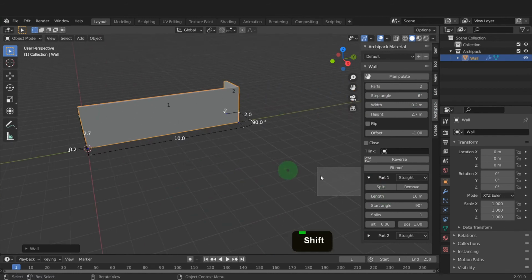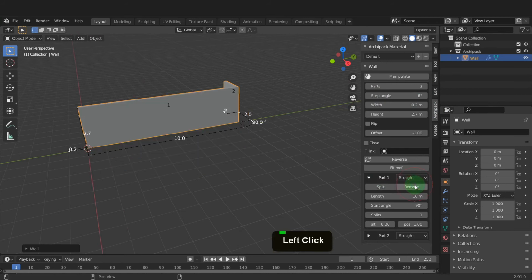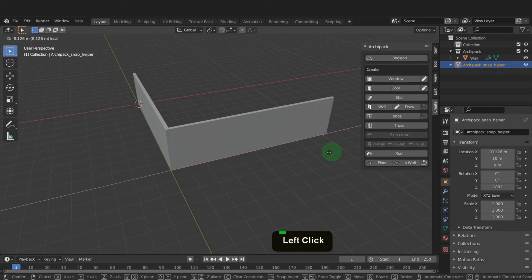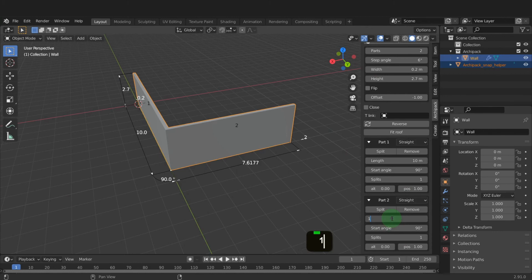The default is straight and the second option is for a curved wall. Let's leave it set to straight. If we increase the number of parts to 2, we can use the manipulator in the scene to adjust the length. Click and drag to modify this value. This can cause the gizmo to disappear and we can switch this back on. Now in part 2, I can increase the length to 10.